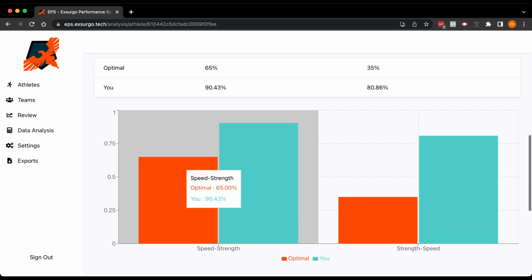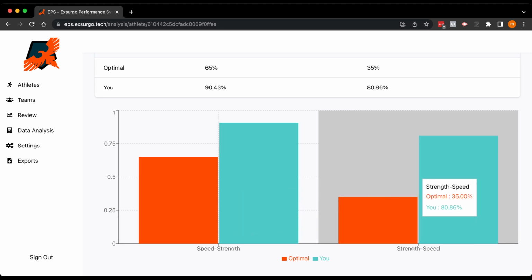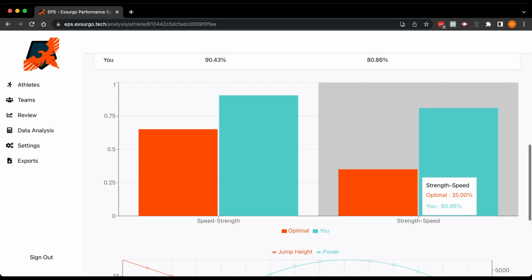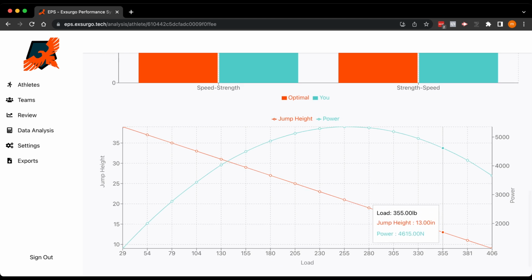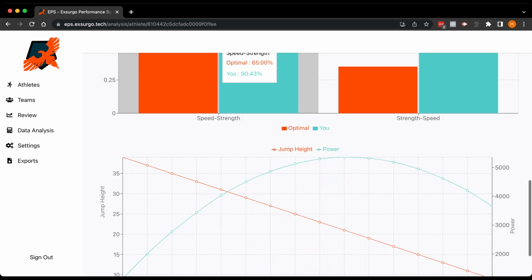You being Testy McTest. Here you'll see optimal is on the left in the orange, and on the right is you. Here strength speed, optimal on the left, 35, and look, 80.86. I would say Testy McTest is ready. We then jump down to the plot. We have jump height on the left, power on the right, and the load at the bottom, and you'll see the curve that's extrapolated for the force velocity profile of Testy McTest.